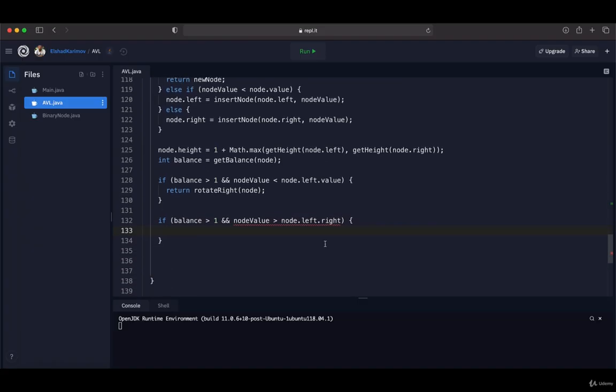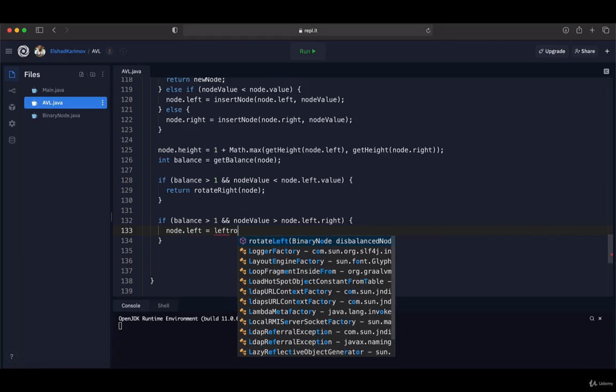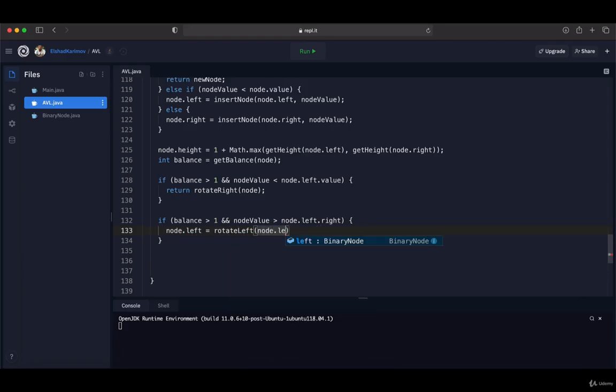So in the left right condition, we know that we are doing left rotation first, then the right rotation. But here an important moment is we are doing left rotation for the left child of this balance node. So in this case it's going to be like this. Node dot left is equal to, we are going to do left rotate for the node dot left child. So after doing this, then we are going to do right rotation for the node itself. So I'm going to return it like this. So in this case it's going to be a value over here. So I'm going to return rotate right for this node over here.